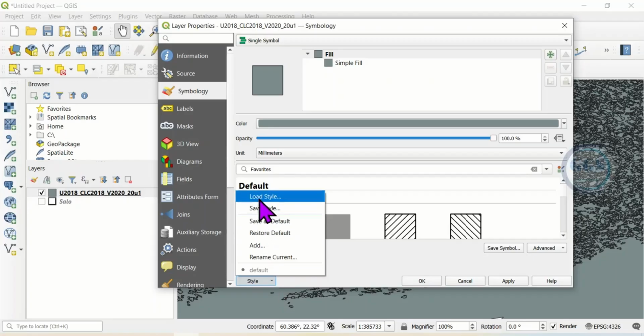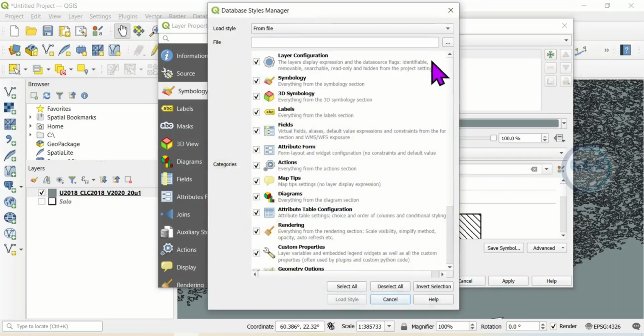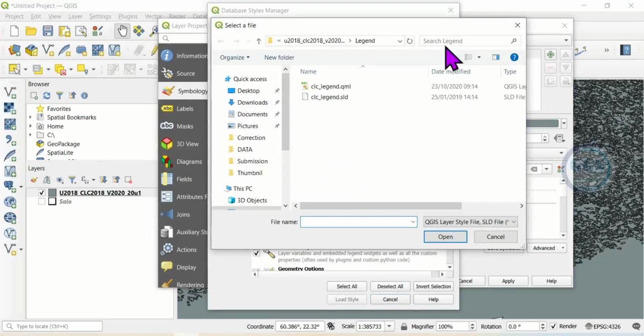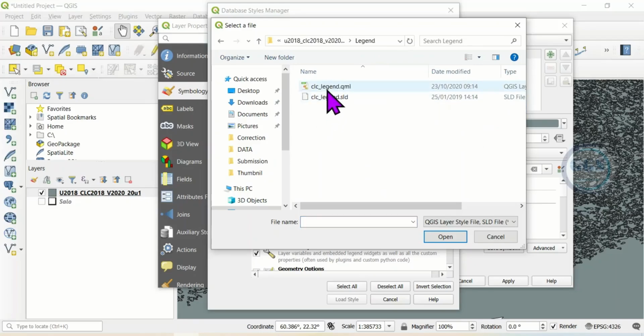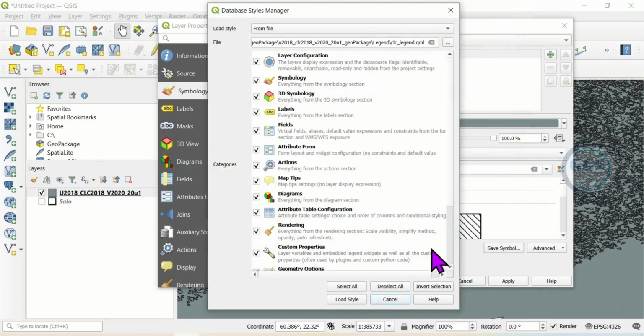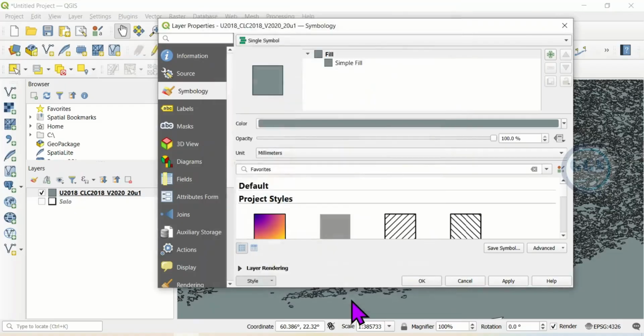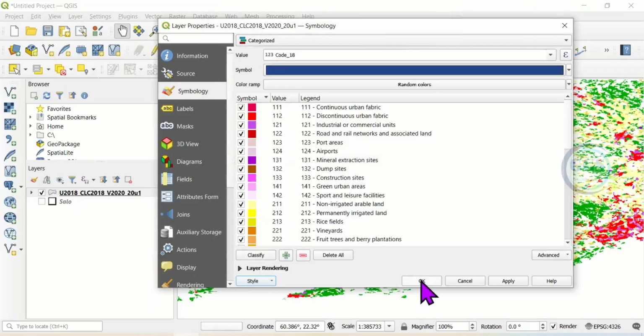click on load style, then click here to navigate to the folder where we are working, and here is the folder. Come to legend. Remember that initially we loaded the data, now we want to load in the legend, so double click the legend, and here is the legend .qml file. Click to select it and click on open, then click on load style and click on OK.